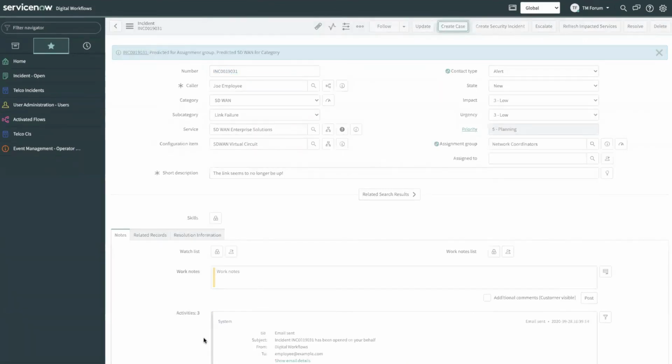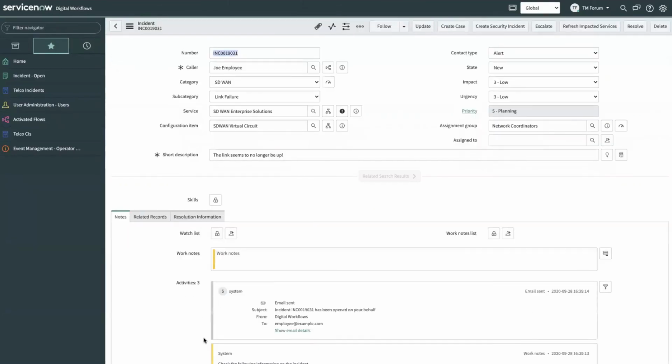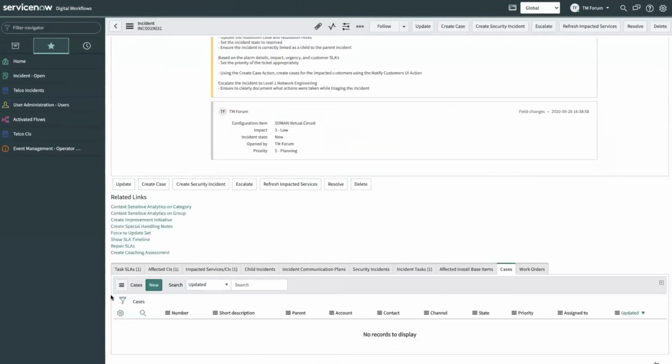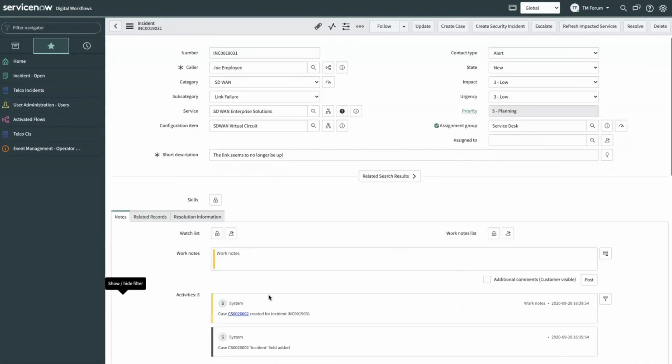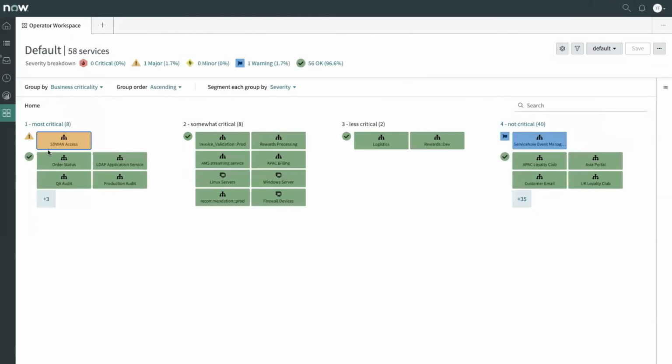So now we're going to create a case based on this ticket. And we're able to look at other cases associated with this ticket. If we have a look at the operator workspace, we can see a snapshot view of the current tickets and what's critical, what's not critical, and so forth.